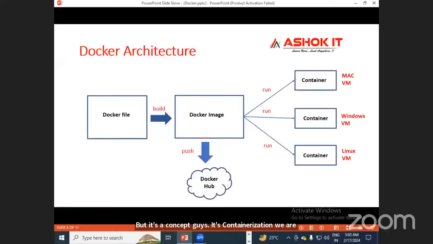Now, if you go for Docker architecture, how are we going to work with Docker? A Dockerfile will be available. What is a Dockerfile? Inside the Dockerfile, we write information related to the dependencies required for our application, the dependencies which are required to run our application. A Dockerfile is used to create the Docker image. What will be there in the Docker image? Code, libraries, dependencies.